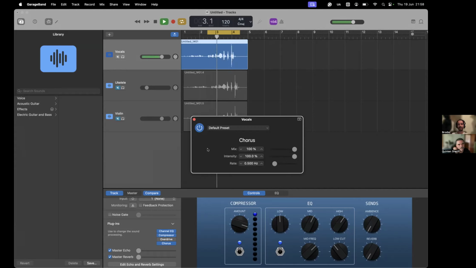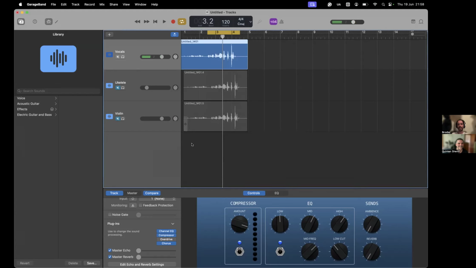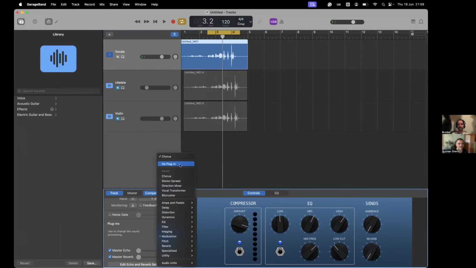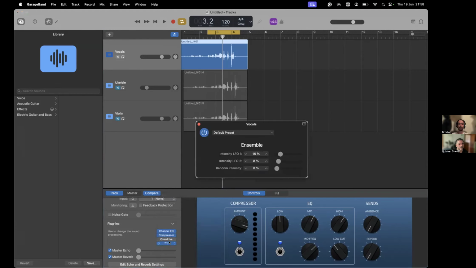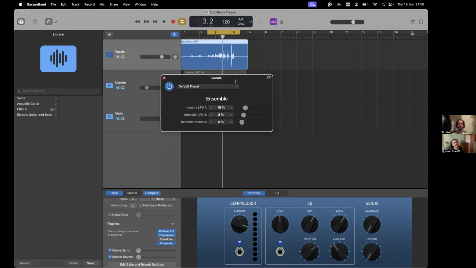And you can see it's getting louder as I get closer. That's a bit much. Way too crazy. And even the rate, all of that stuff is unnecessary. I would go with the subtle settings if you're using it on anything. Ensemble is like multiple choruses together.